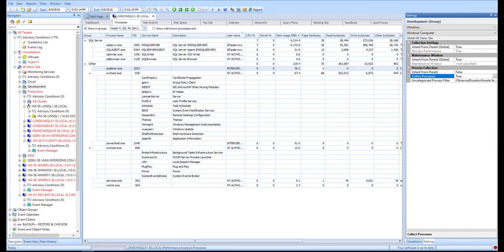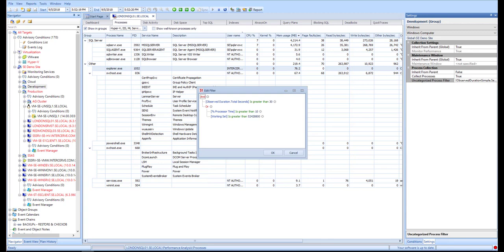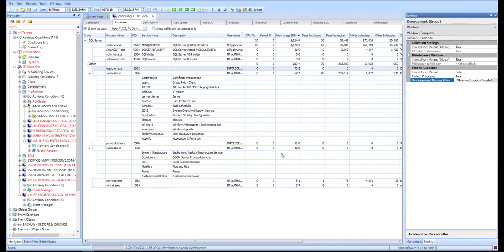Additionally, if you want to collect uncategorized processes, you will need to define an uncategorized process filter. This will allow you to obtain information on processes that may be using a large amount of resources but aren't well-known or categorized. Click on the ellipsis next to that field to open the Edit Filter dialog box. There are a number of filters available, such as duration, processor time, read and write bytes per second, and working set, meaning the amount of memory necessary for a Windows process.